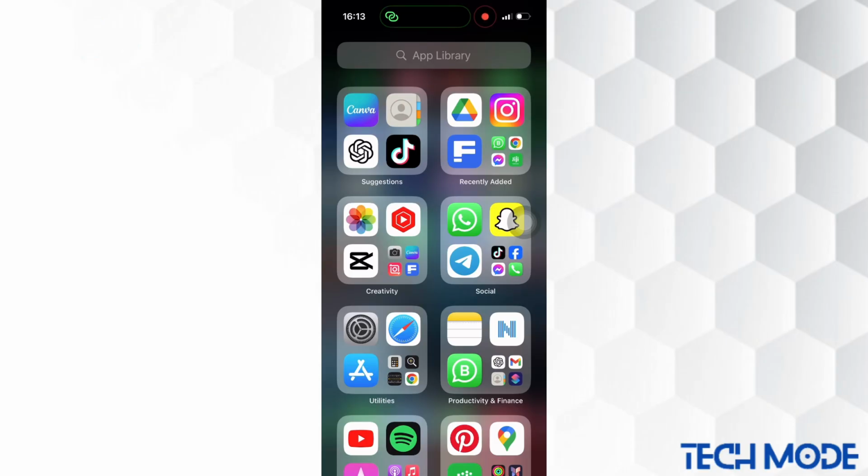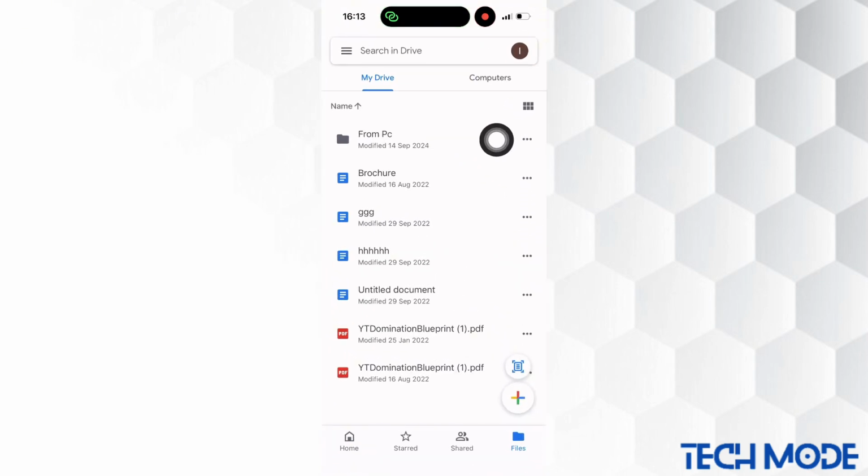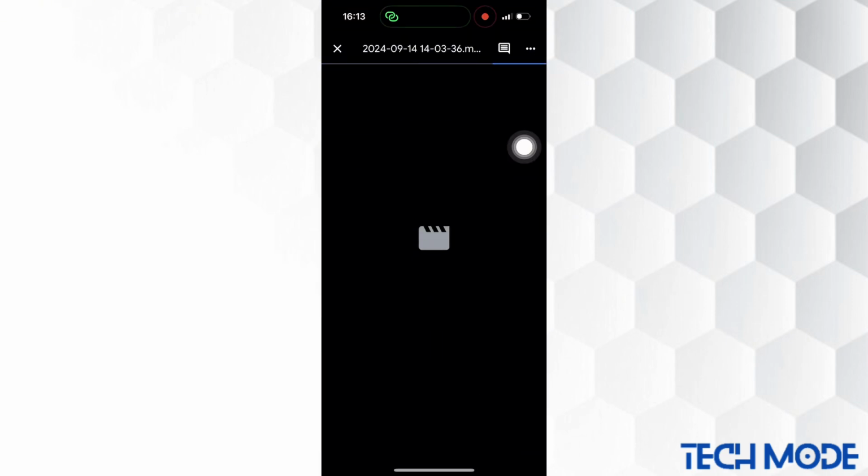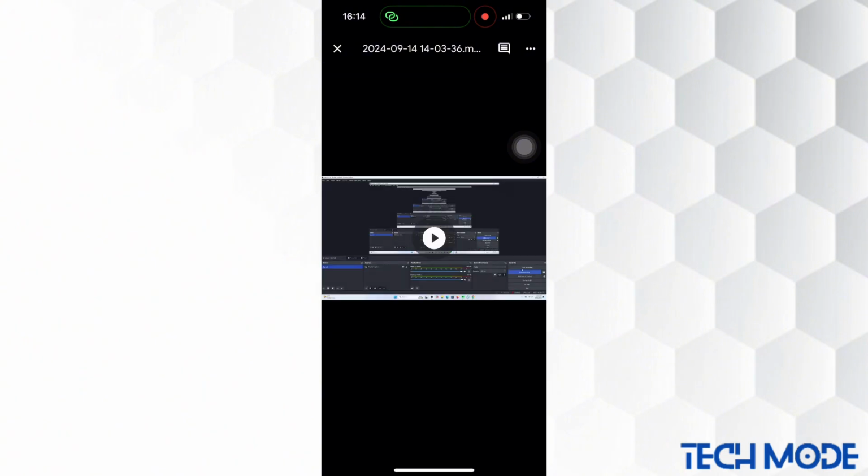If you head to the Drive on your iPhone, the transferred video or photo will show up right away. No matter how large a video would be, this transfer method makes it easy and convenient. That's how easy it is to transfer files, videos, and photos from PC to iPhone.